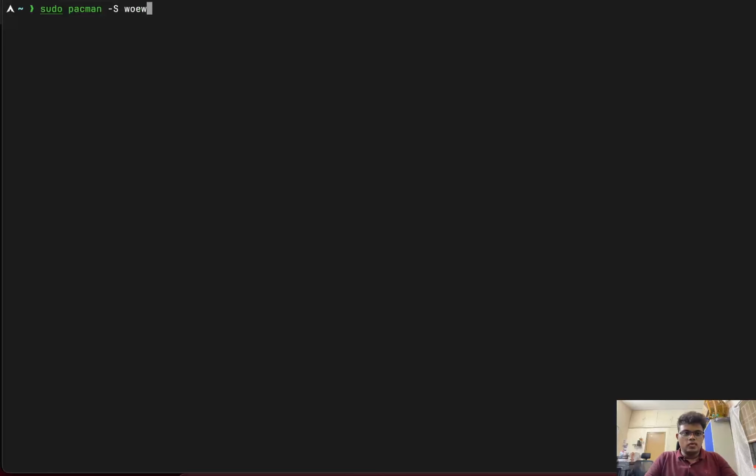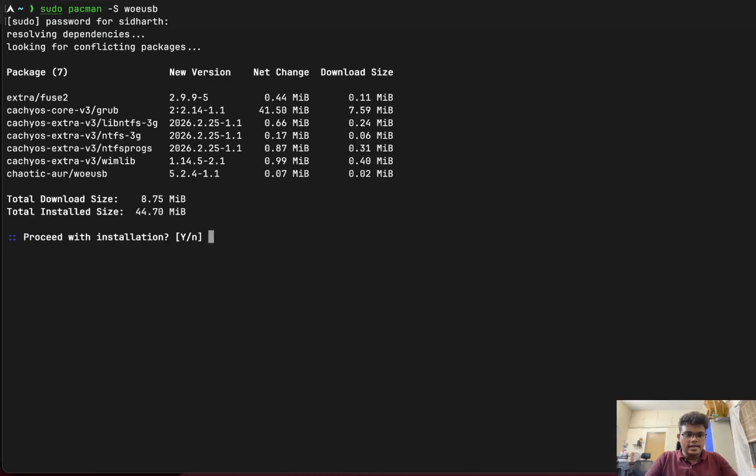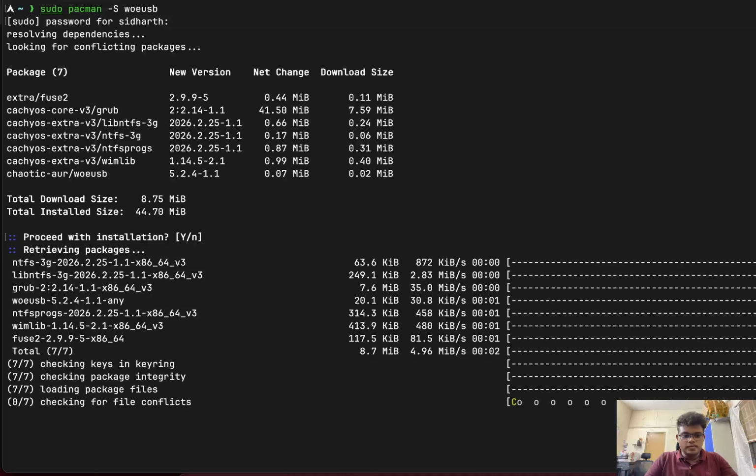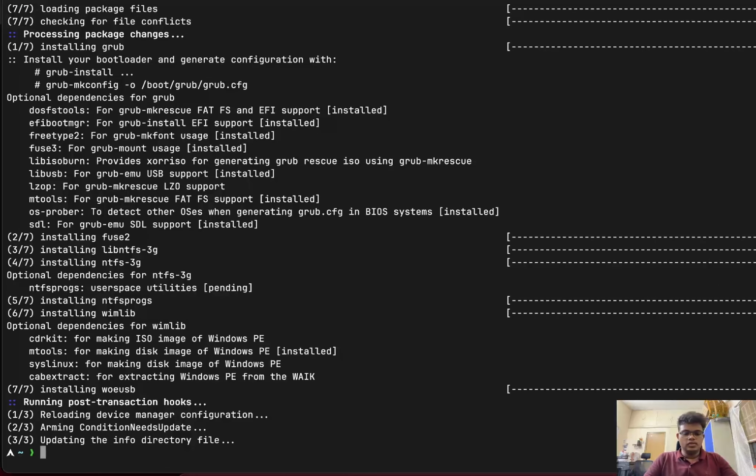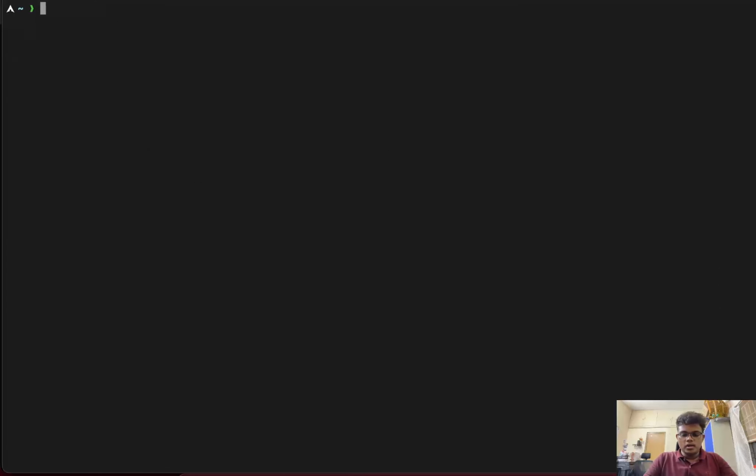So we're gonna download woeusb. I'm gonna type my password and we're gonna install woeusb. Once woeusb is downloaded, we need to locate our ISO file.